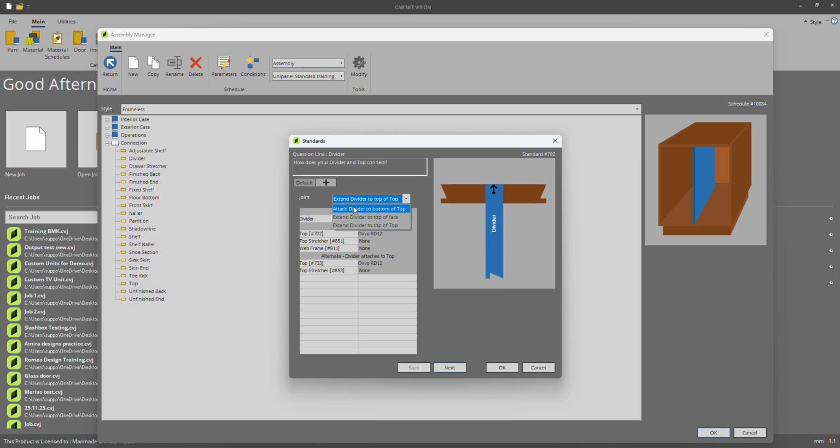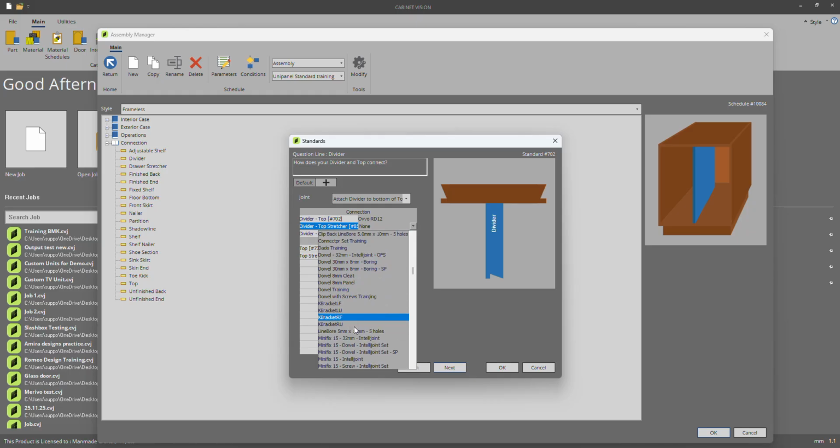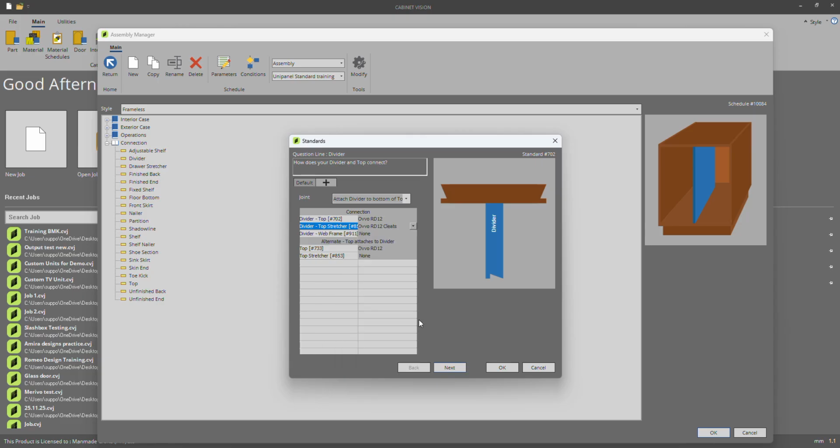But if we know our divider is connecting to the top, stock standard, then we can say connection, divider to top over RD12. But now we have here divider to top stretcher as well, which is not going to be the over RD12. We need to go and specify the over RD12 cleats. Makes sense? Yeah, you just can't make a mistake with this thing. You can make a mistake, and just fix it up. You can fix it later on, and luckily in Cabinet Vision it shows you there's an issue. And if it's a big issue, it'll even give you a warning.